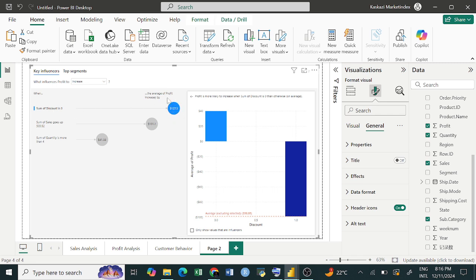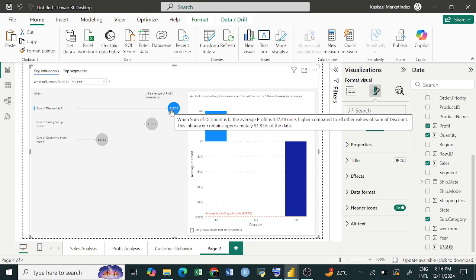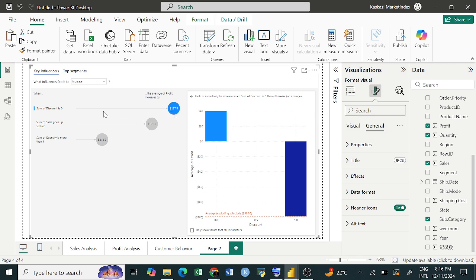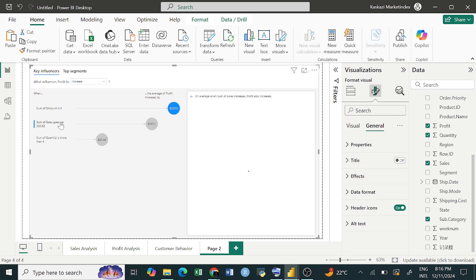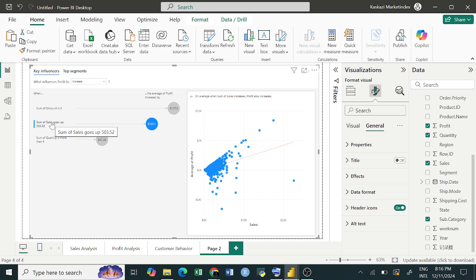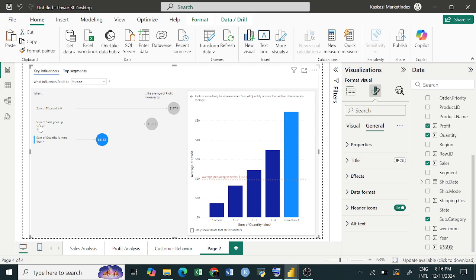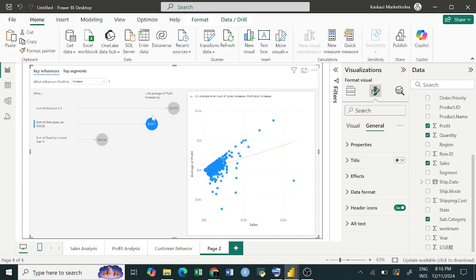The average of profit increases by 127.5 US dollars. That is line one. So this thing is analyzing and telling us things that we were asking ourselves. If you go to this part, what influences profit? So what influences profit to increase? That is the question. Then the answer is when sum of sales goes up. So when sum of sales goes up, the average profit increases by US dollars 101.